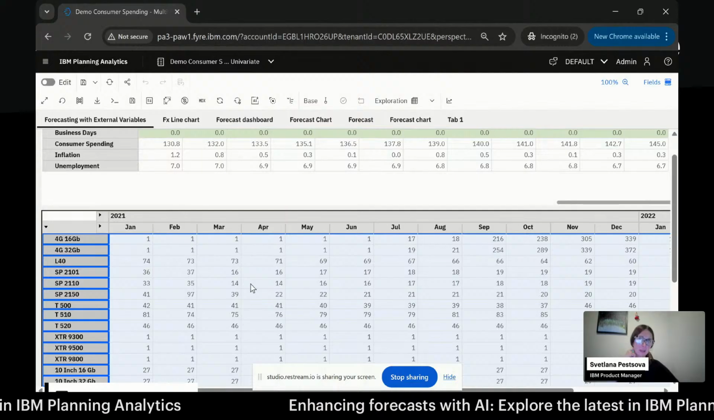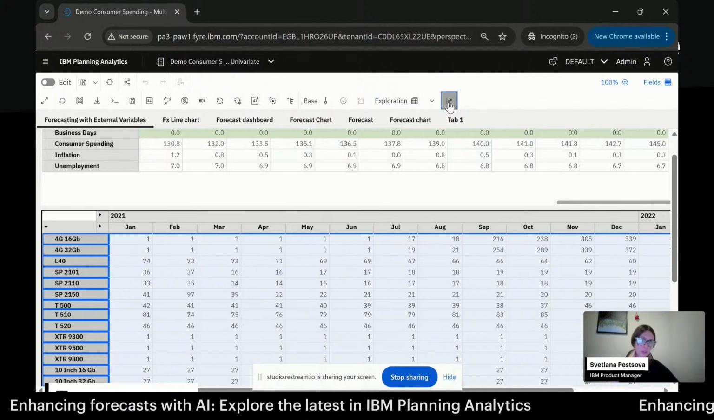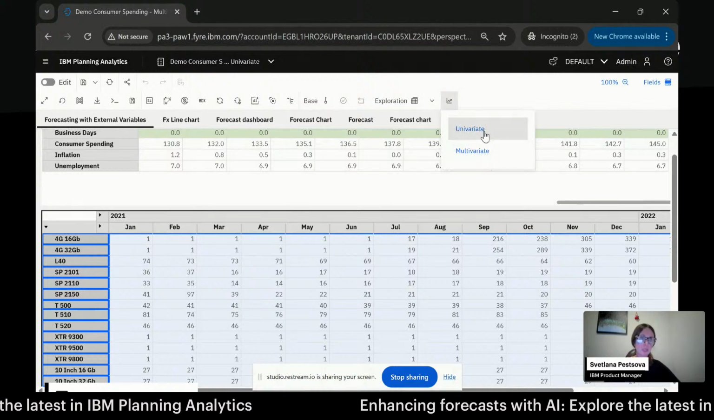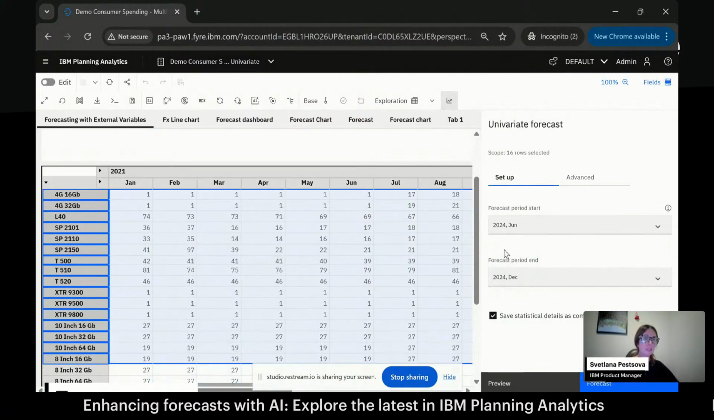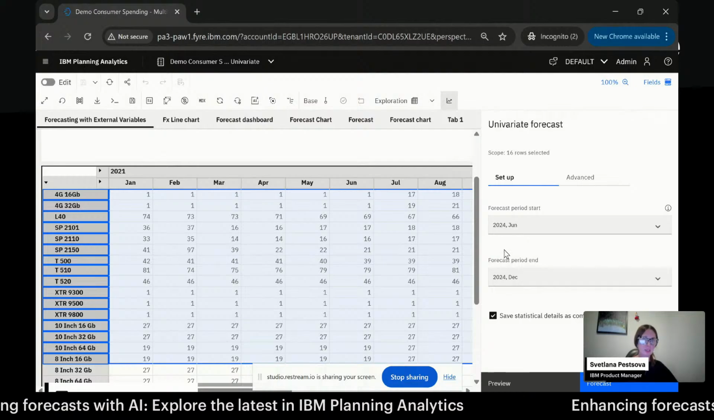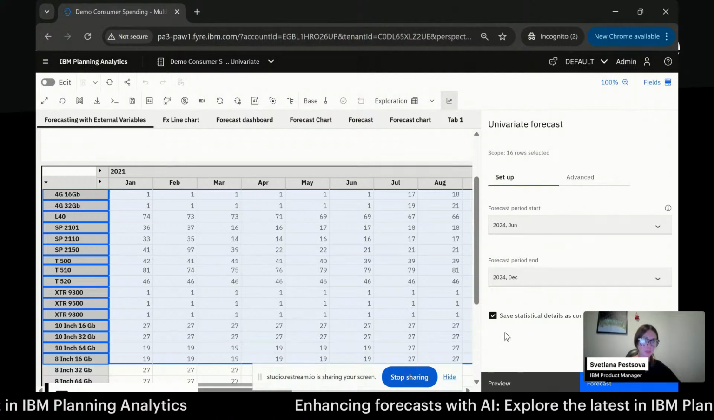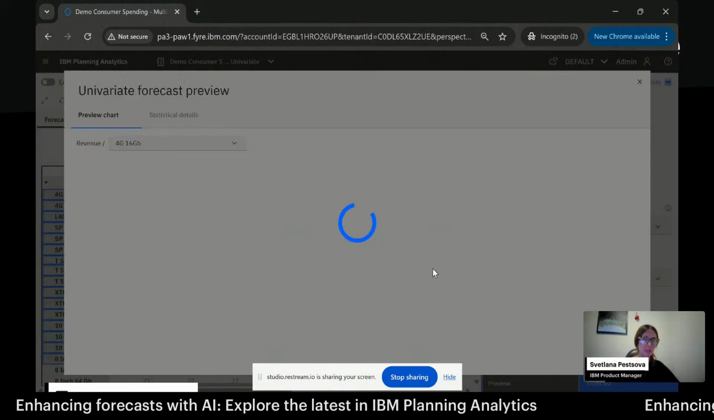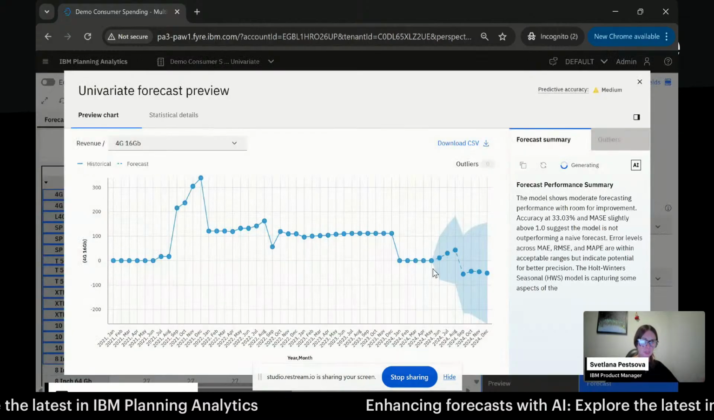So here I am in a notebook. I have that button to forecast, and I have two choices, univariate and multivariate forecasting. With univariate, you see, all the analyst has to do is select the forecasting period and preview. That's what I meant about the simplicity and security of the process.